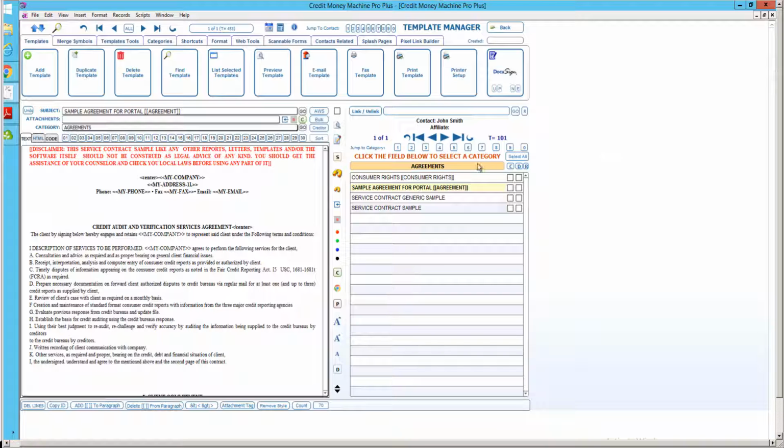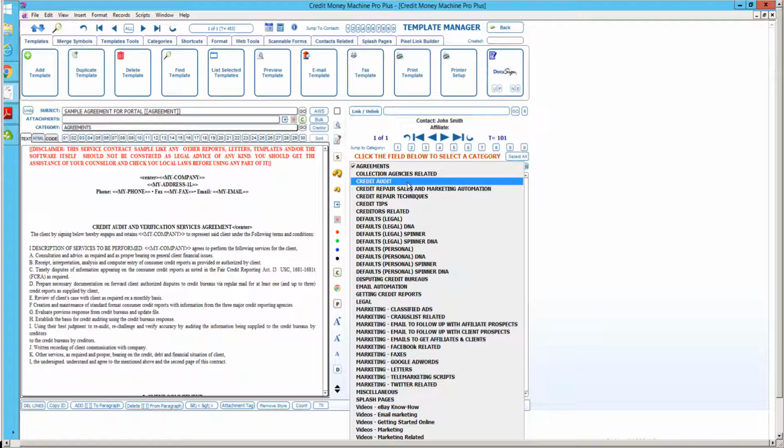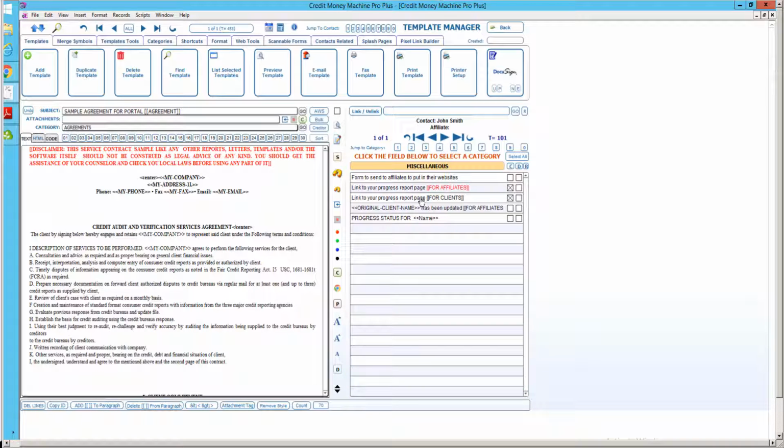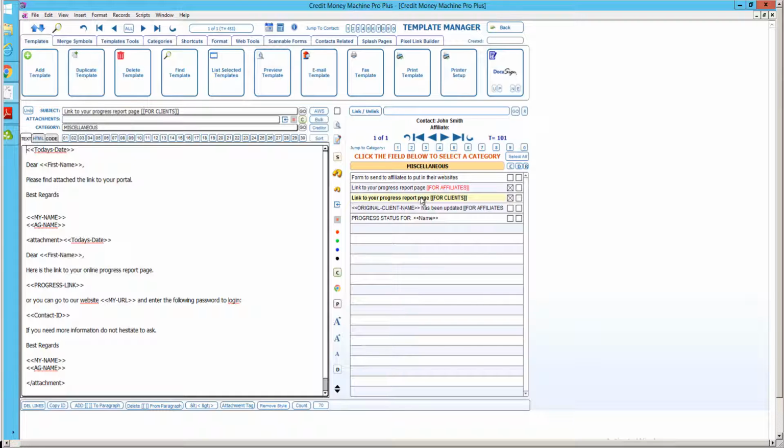So now we're going to explore, for example, we have the credit audit here. We have the agreements, and this is the section that contains the letters that we use for the credit repair. Also, in the miscellaneous, we're going to explore this for a second. We have here the letter that contains the link to your client. So essentially, this is what your client will see, and this is the one that the affiliates will see when you send the letter. Okay, so it can be modified, absolutely.